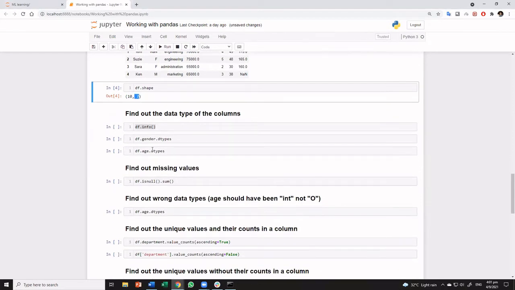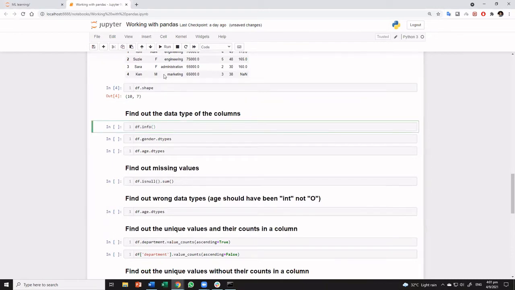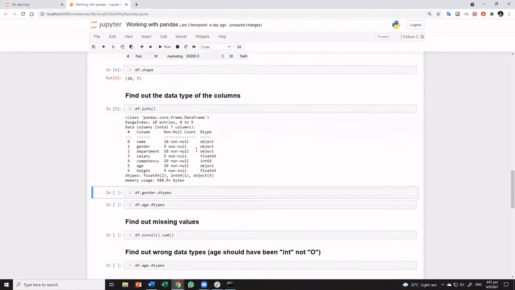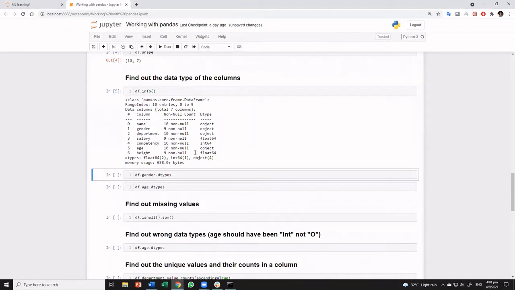You may also want to know the type of data of your data frame. Just key in df.info. This displays a brief overview of your data frame. dtype over here refers to the data types of each column. Object means anything that is not a number. Float means numbers with decimal points. int64 means numbers without decimal points, that is integers.